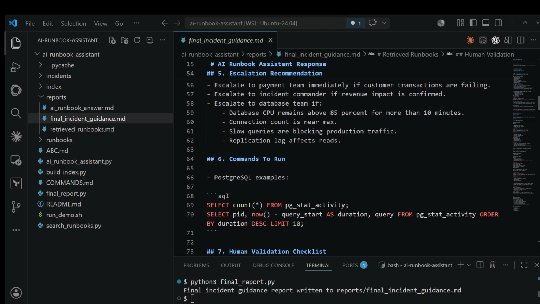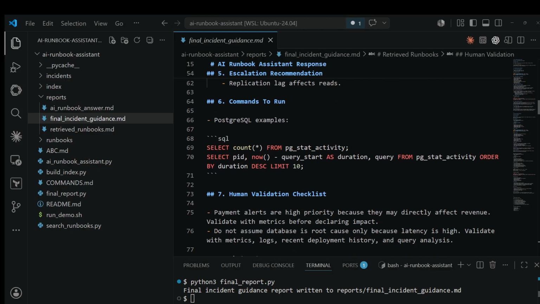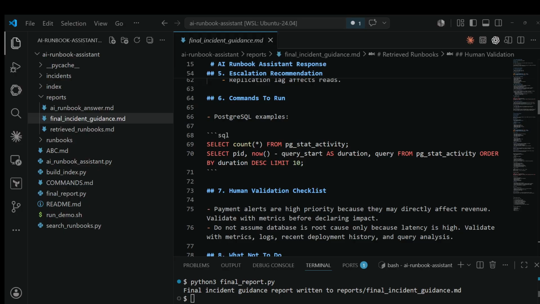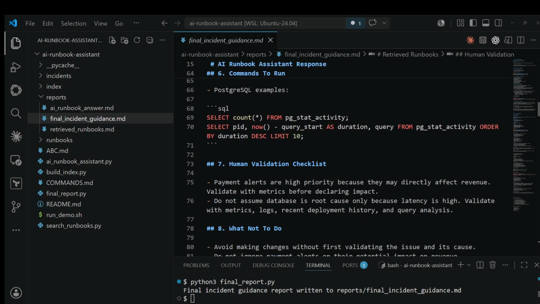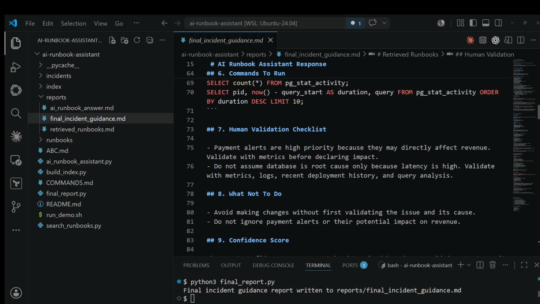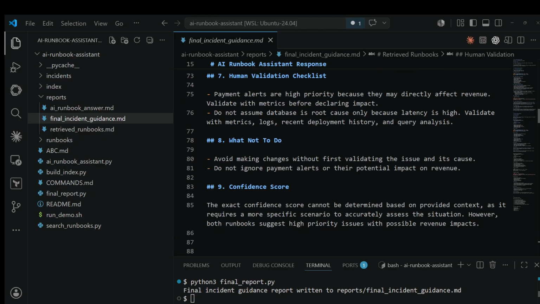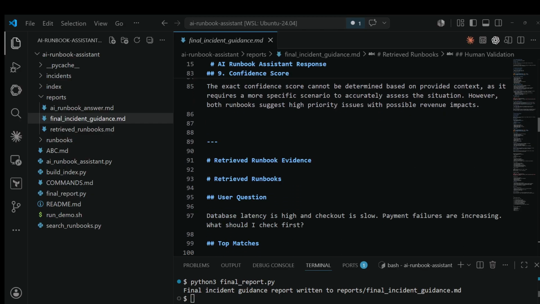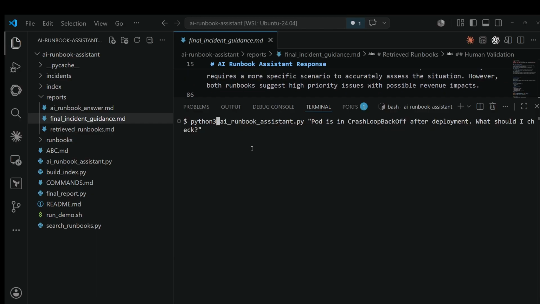In a real company, you could extend this by reading GitHub runbooks, indexing service readmes, pulling service ownership. I mean, you can do a lot. Now this becomes a real internal DevOps AI assistant. Let's try to do another test now. I'm saying pod is in crash loop back off after deployment. What should I check? Press enter.